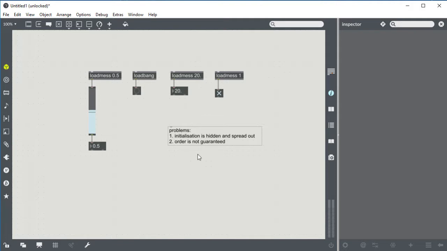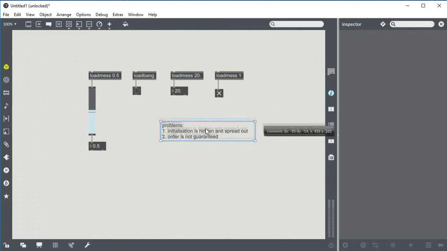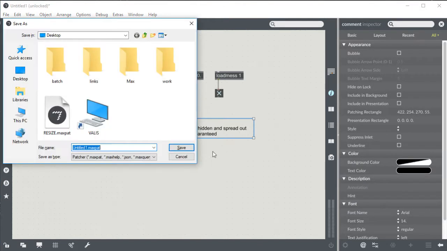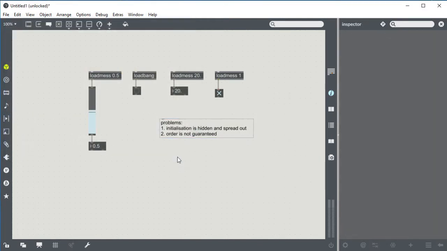This is not always a problem with initialization until you get into more complex situations. And then you definitely want to always guarantee the order in which things are happening.